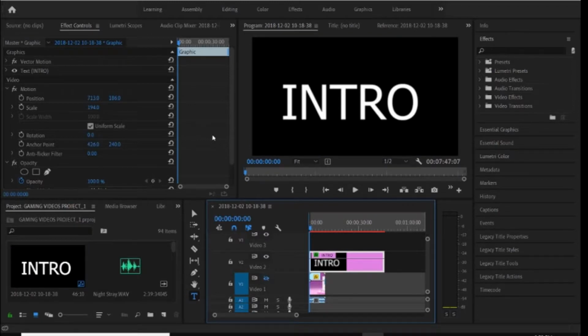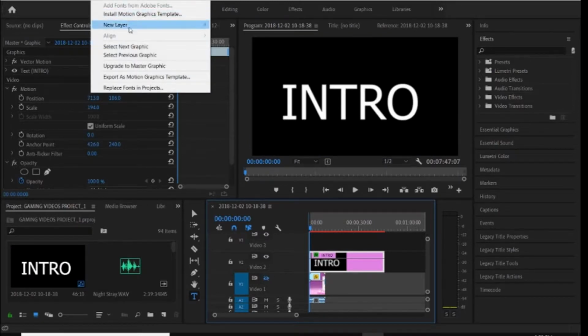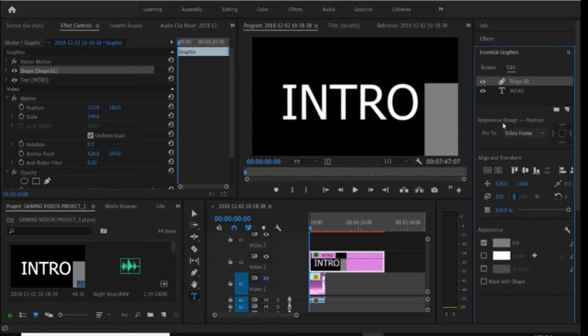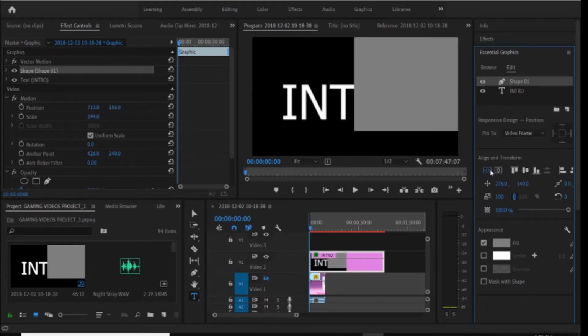Next, what you want to do is go to graphics. You're going to get a new layer, rectangle. So you're going to go to your essential graphics, excuse me. Try to measure where you want to put your rectangle.